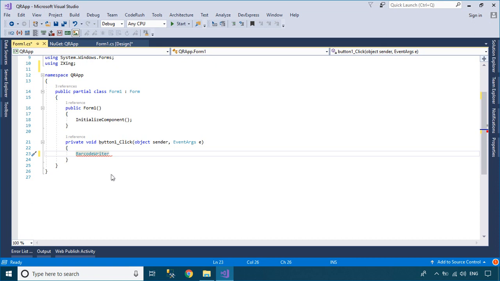You can use the BarcodeWriter class to create a QR code, and use the BarcodeReader class to decode a QR code.